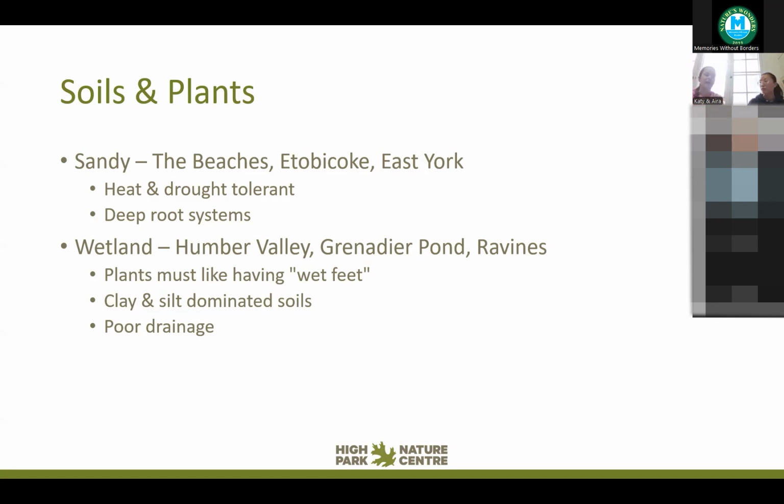Oftentimes they'll actually run out rather than down, more spread out across. And like Katy was saying, having that wet feet, they really want to be in water. Some plants will drown, they don't like that at all. They really want dry, arid environments, but others really want wet. And some plants are so adapted to wetlands that they're floating plants. They don't make roots into the soil at all. They just float on the surface and put their little roots out into the water and get everything that they need.